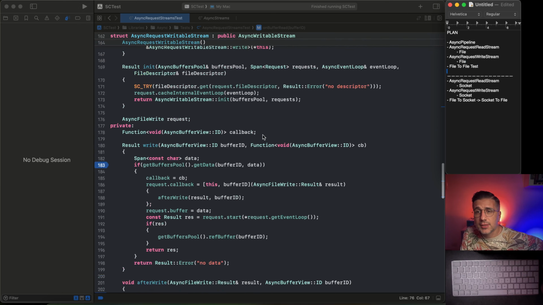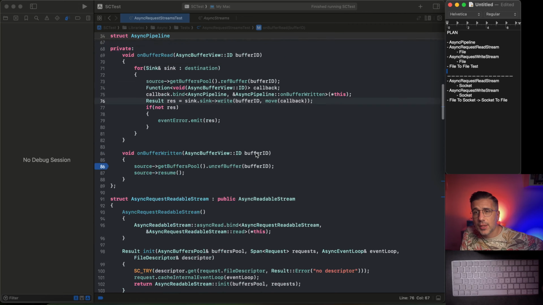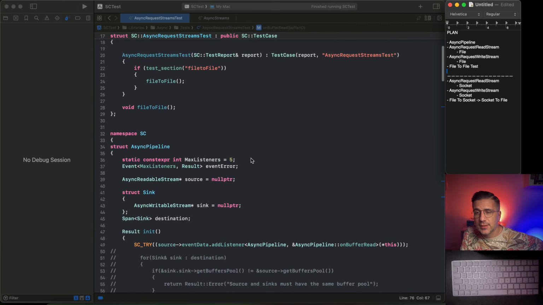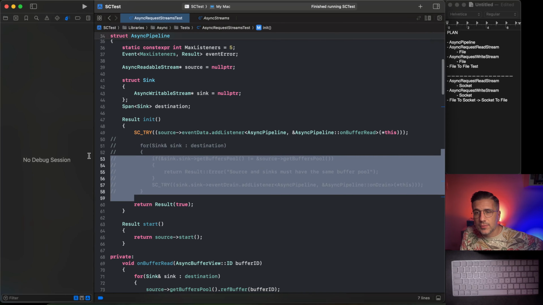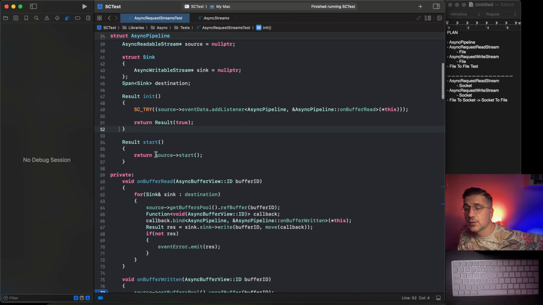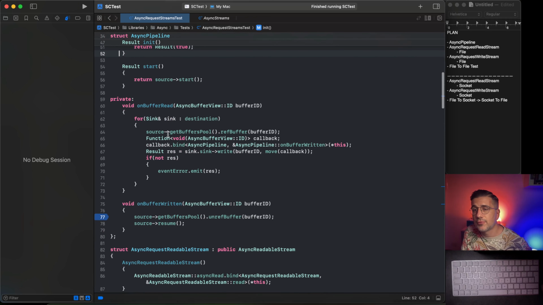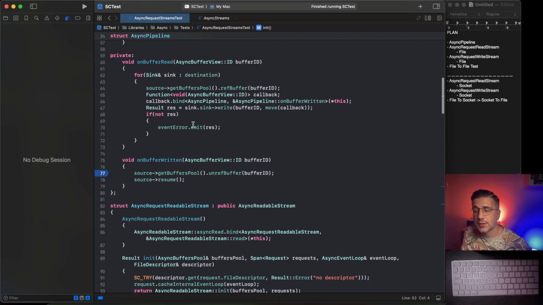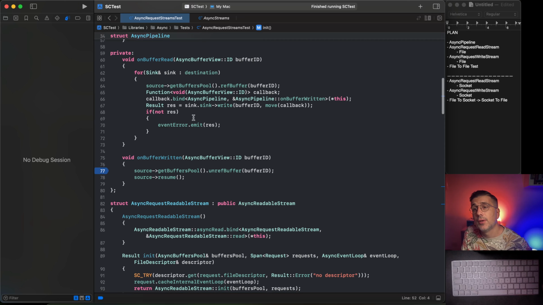So I've created this async pipeline. Async pipeline is this object that is able to take a single source and multiple sinks or destinations, and we can start it, which is just going to start the readable. We are wiring events such that every time we read a buffer, this is getting routed to the destinations, potentially multiple. We make sure to ref and unref the buffer properly. And when the buffer is written, we just resume, because why?